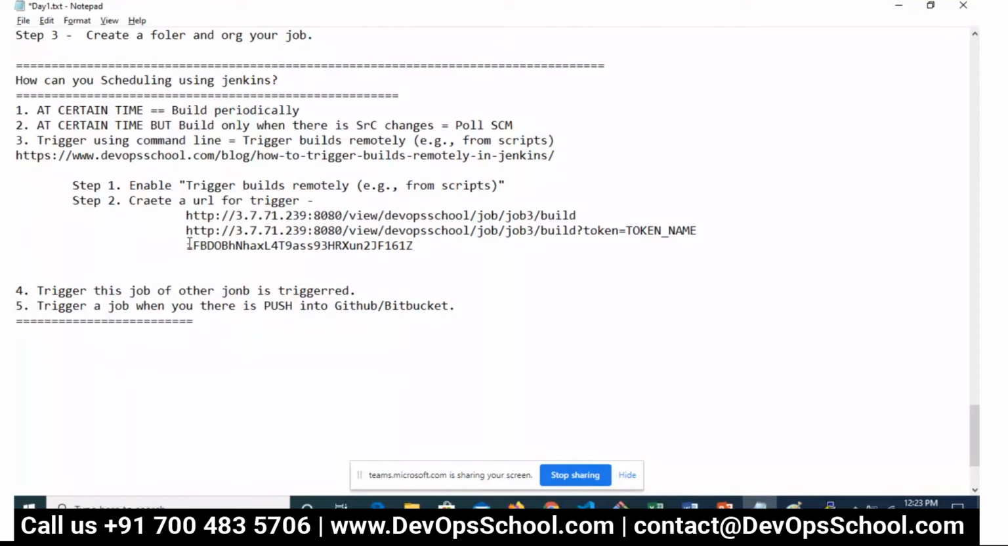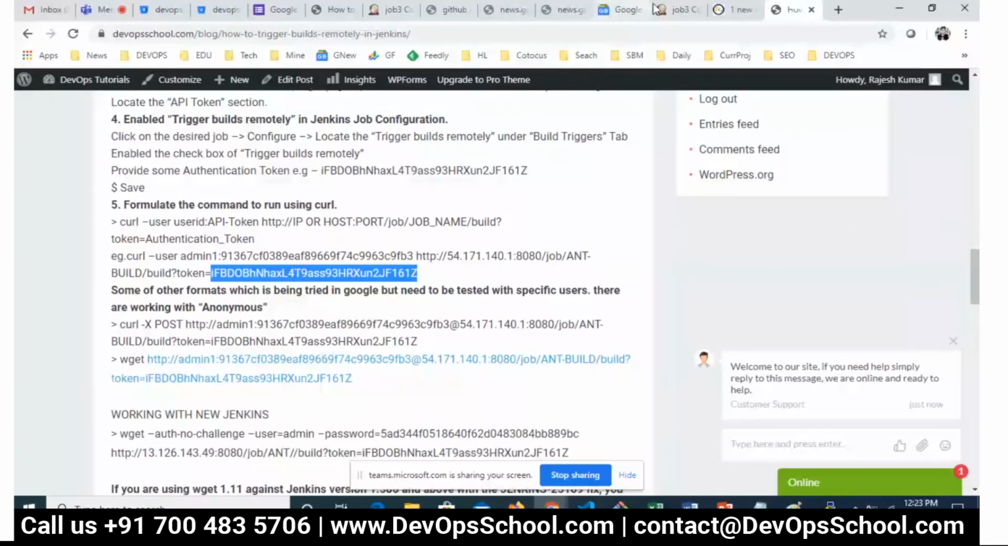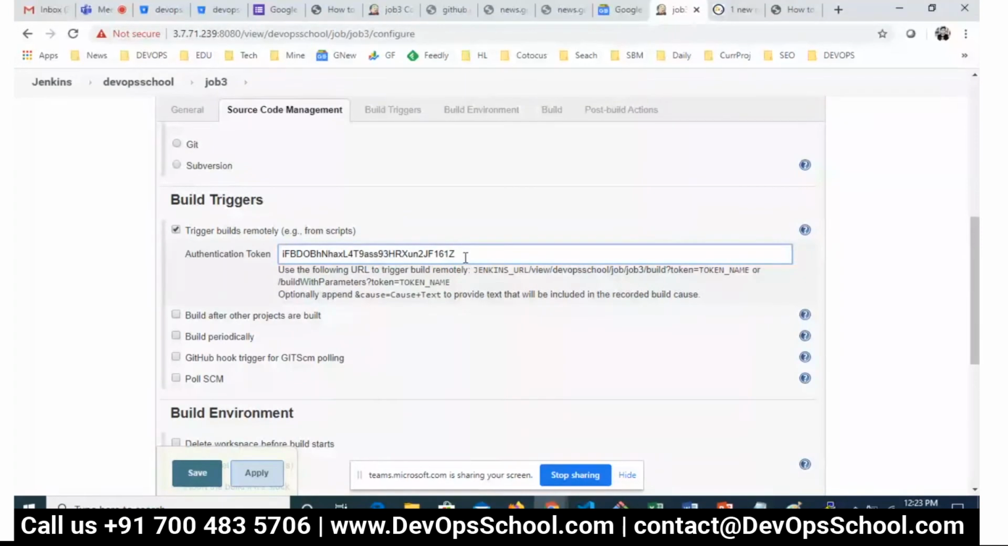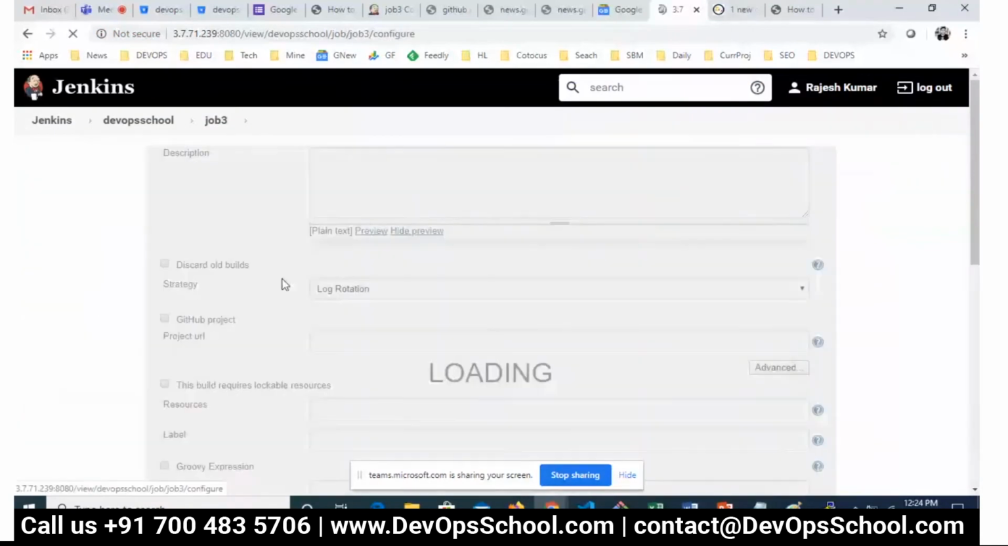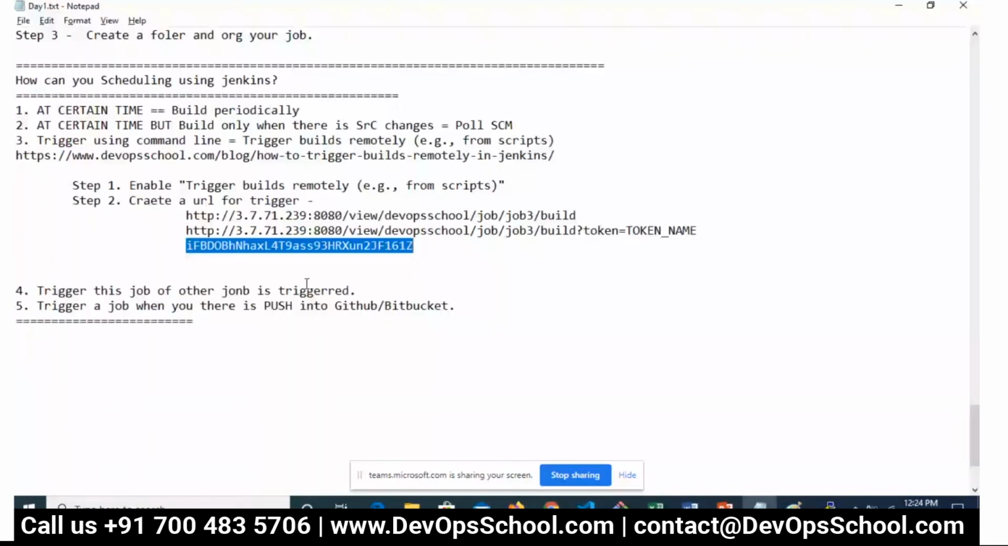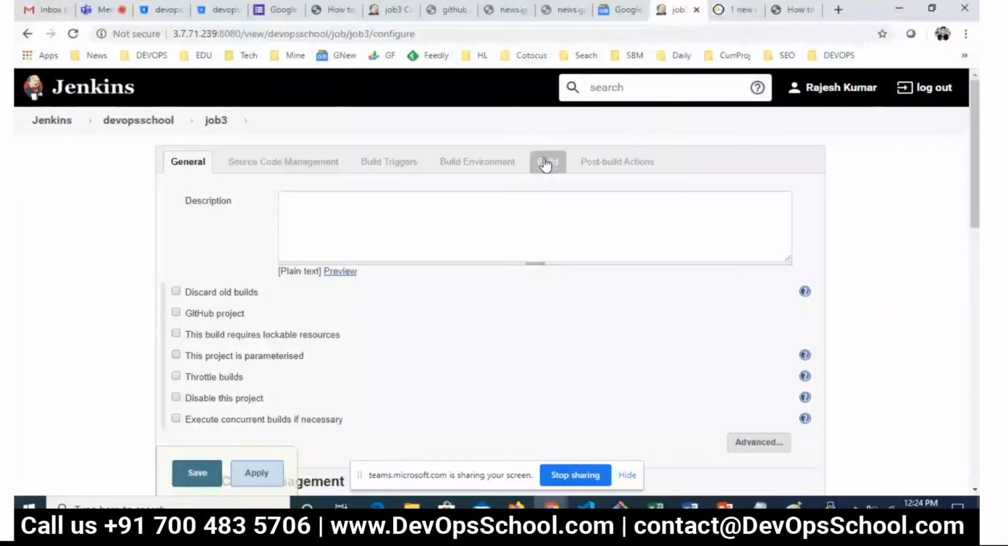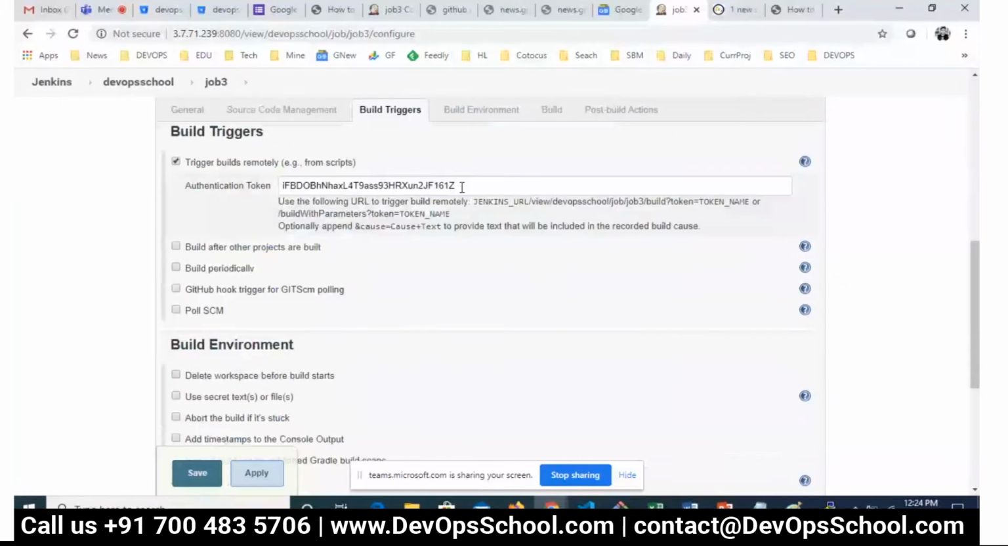This one, it's a hash token, which you can use, 40 characters. So I'm going to use the same token here. This is a very secret token. If you don't have the token, you will not be able to trigger this job. So save it. Done. Configure again. Remember, I used the token. Only the person who has the token can trigger this job. If the person does not have access, without access also, you can trigger a job.